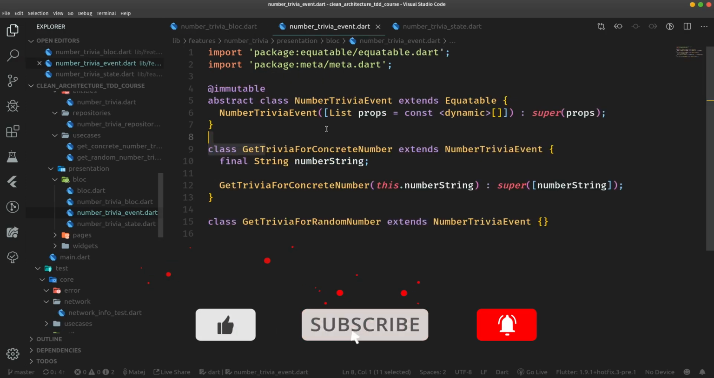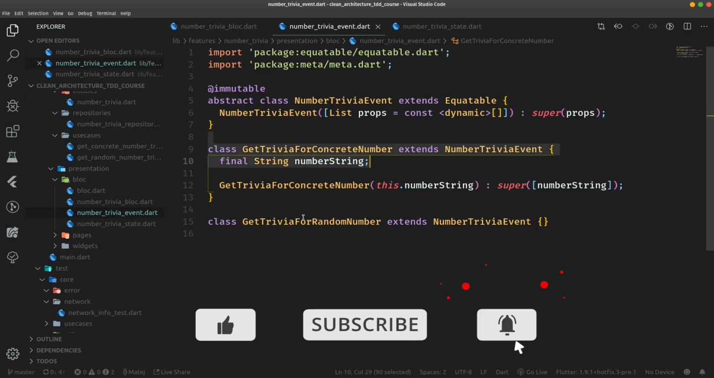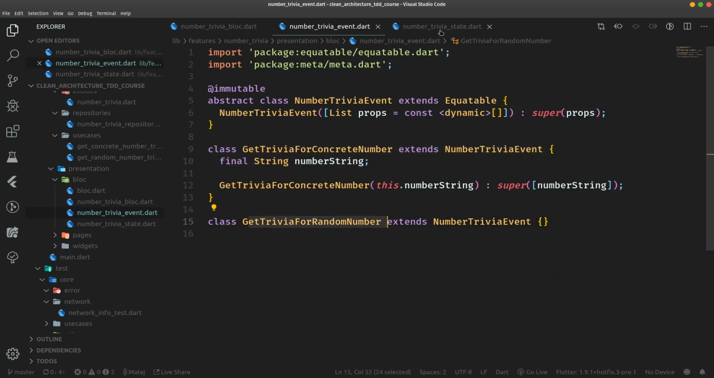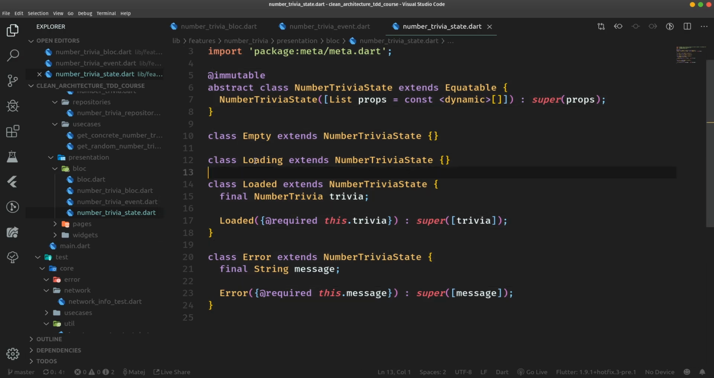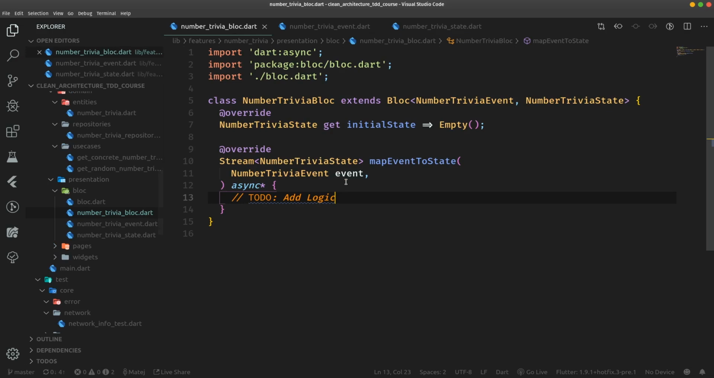We have events, which is get trivia for concrete number and also for random number. We have states: empty, loading, loaded, and error. And also we have the Bloc, which we are about to implement. Sure, the Bloc can already work with these events and states, but in addition to that, we also have to think about which dependencies the Bloc will have.